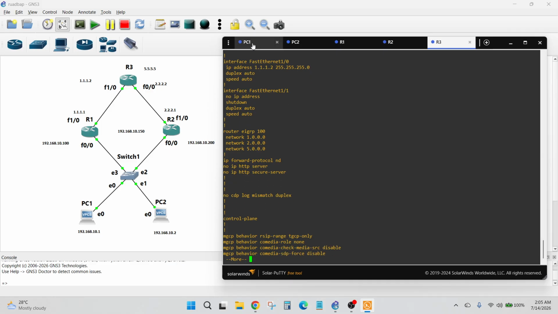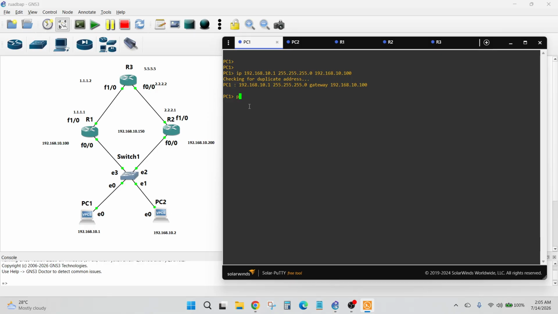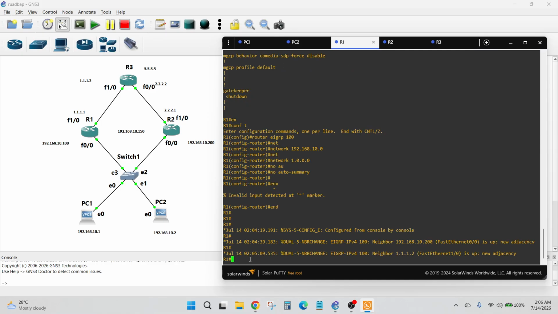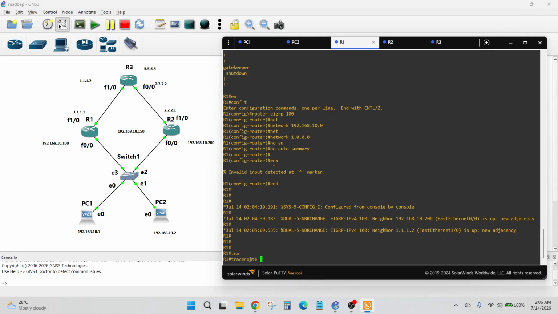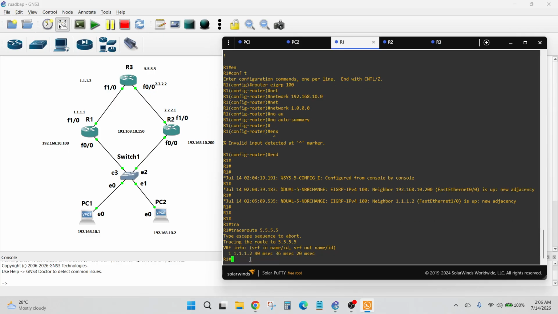Now I go to PC1 and ping 5.5.5.5. You can see our ping is successful. So now we can configure VRRP. Let's go to our router 1. Then traceroute 5.5.5.5. First of all, we check which route this protocol is using. You can see 1.1.1.2, so our left side is the path being used.